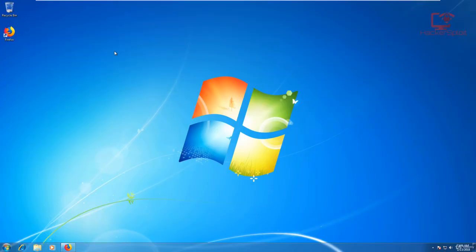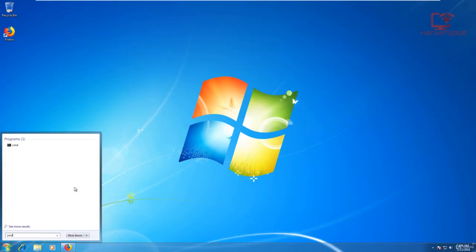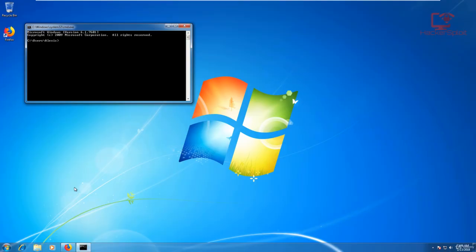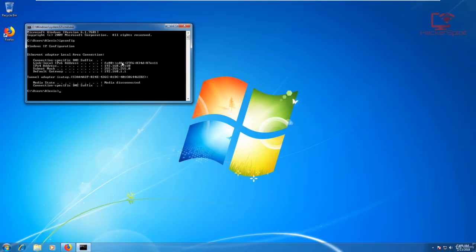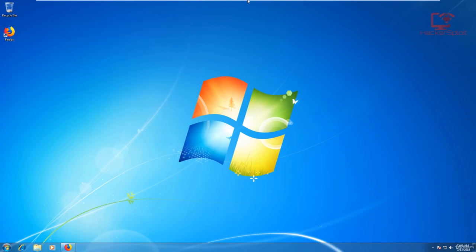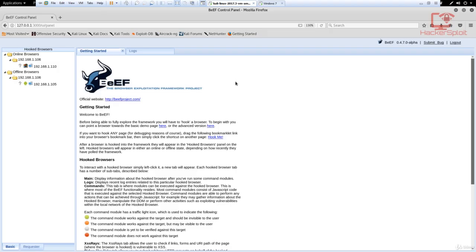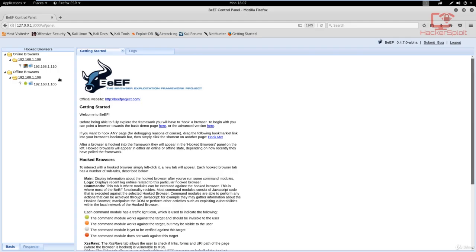Whoops, for some reason, I just launched it from there. So let me just open a command prompt, ipconfig. And as you can see, the IP address is 192.168.1.110. Fantastic. So we have hooked a browser. Now you might be asking, well, what do we do now? We have actually hooked a browser. How do we get to exploit it?